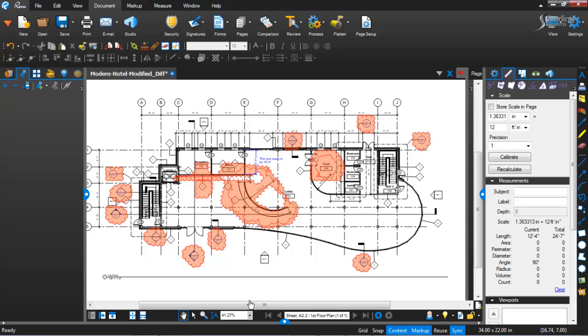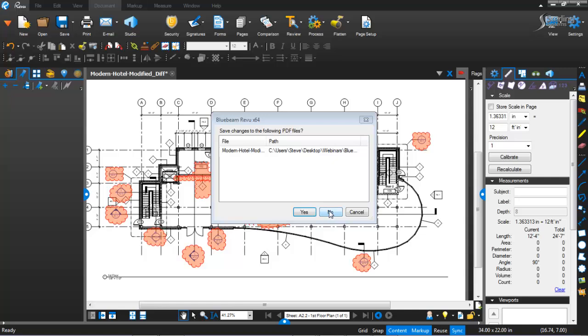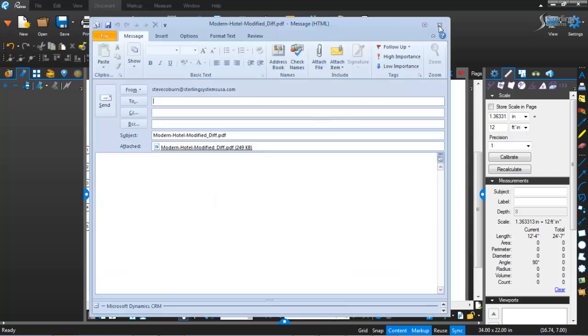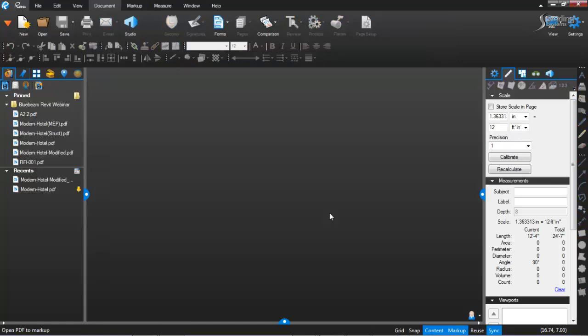It may be trying to open up that email. There it goes. It's going to ask us to save it. And there's the email. So as you can see, it automatically attaches it. I can then send it out to anybody I need to. And of course, I'm going to be asked to save that.